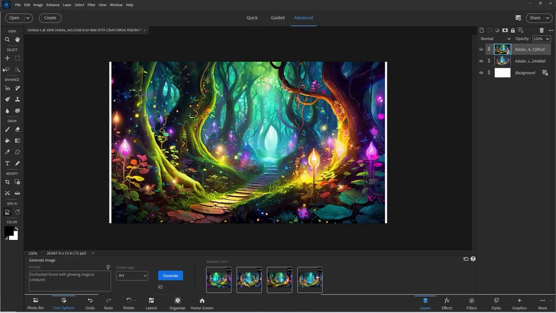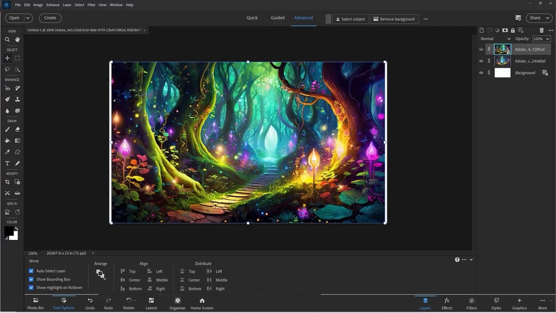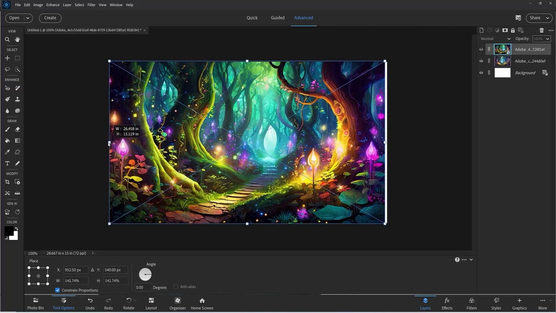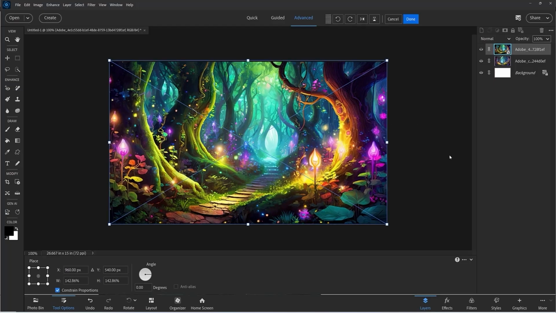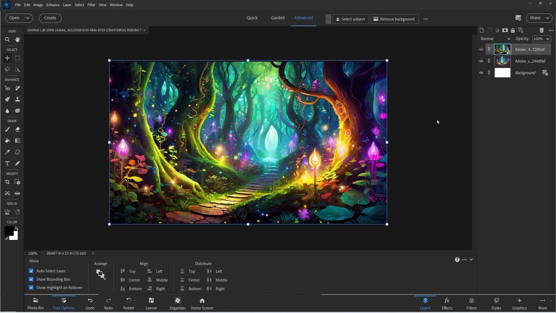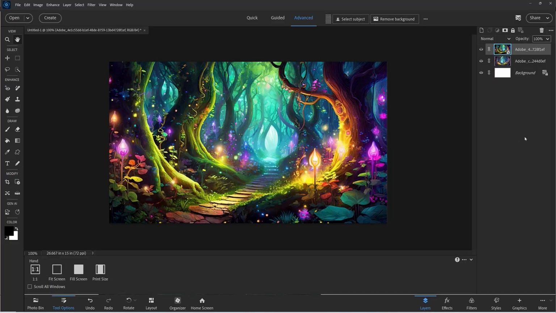Again, let's click on the move tool and just stretch the image to fit the canvas, and I can save that. I think you get the idea with this. It's only limited by your own imagination and how you write the prompts. And I hope you like this. I think you have fun playing around with it like I have. The potential is enormous.